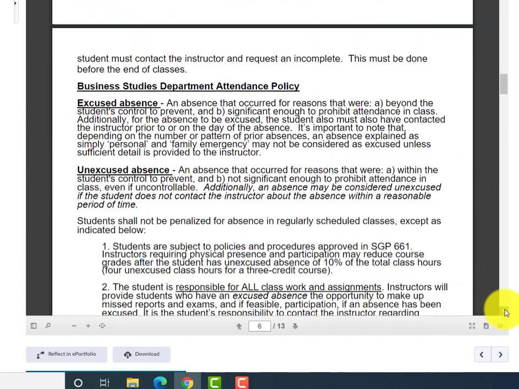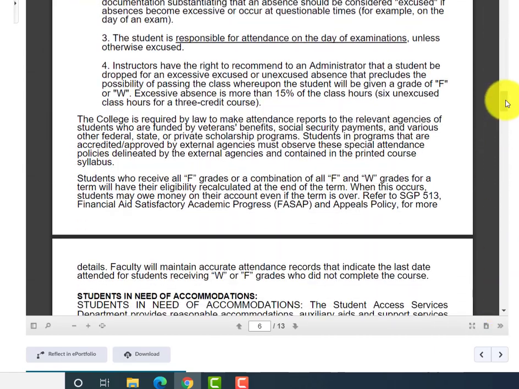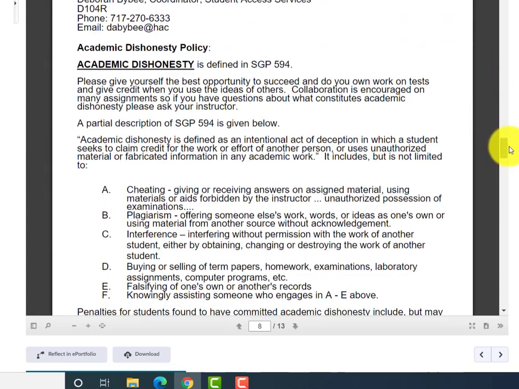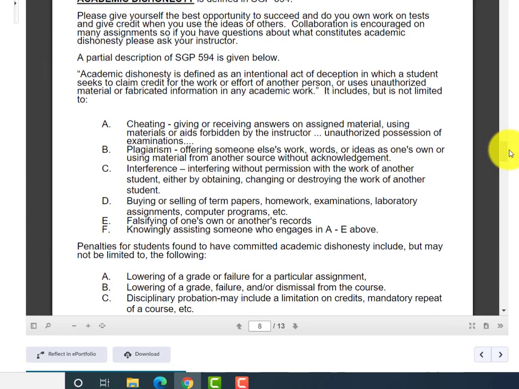Our attendance policy, and if you need accommodations of any sort. Academic dishonesty, please do your own work, especially on the tests. You can certainly talk to each other about homework assignments, that sort of thing. We're going to go over each one of those with answers anyway. You have a video for that. But for the test, that should be your own work.